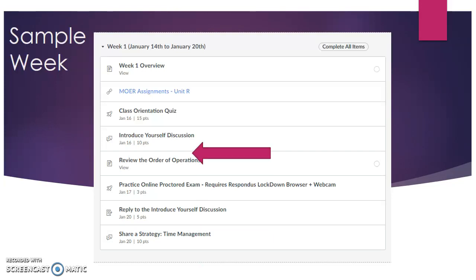Each week will begin with an overview. Inside of the overview, you will see the topics that we are going to learn for the week, and you will also see a list of the assignments that are due, plus any helpful hints that your instructor has for you to look out for throughout the week.